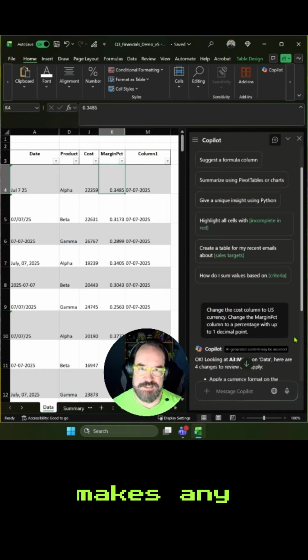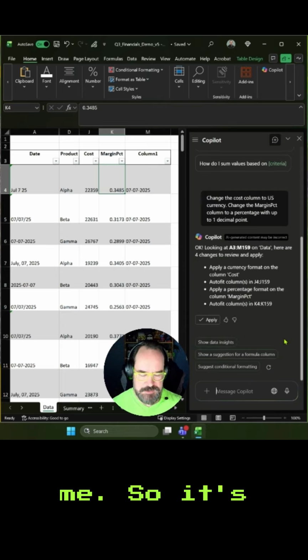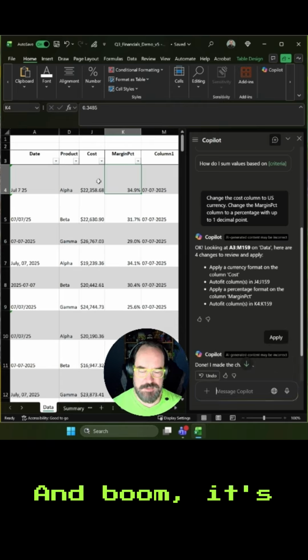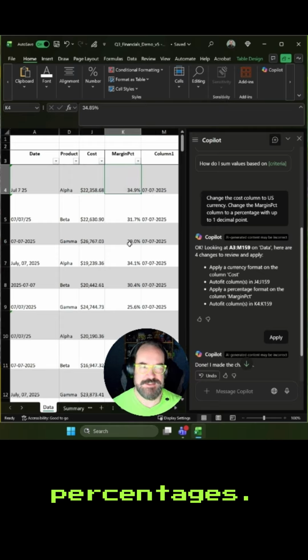All right, so before it makes any changes, it runs them by me. It's telling me which columns it's going to adjust, J and K, which is right, and it gives me an option to apply it. So I'm going to go ahead and click that, and boom, it's changed to currency and percentages.